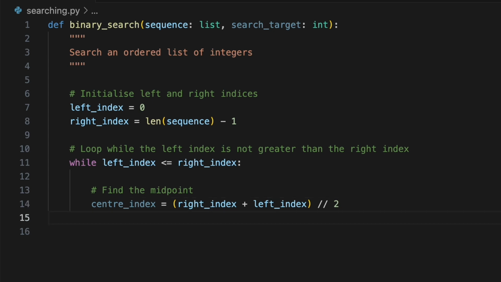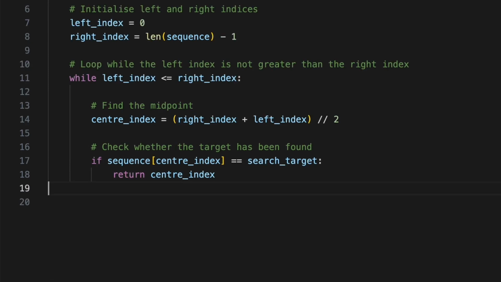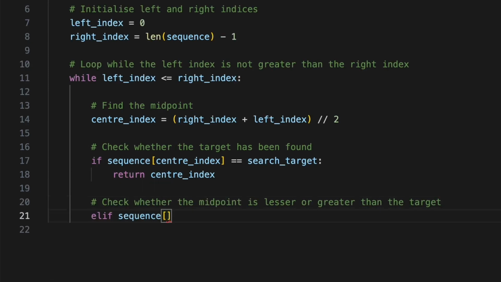Next, we'll use an if statement to check whether the element at the center index of the sequence matches the search target. If it does, we'll return the center index, indicating the position where the target was found. Using elif, we'll check whether the element at the center index is less than the search target.